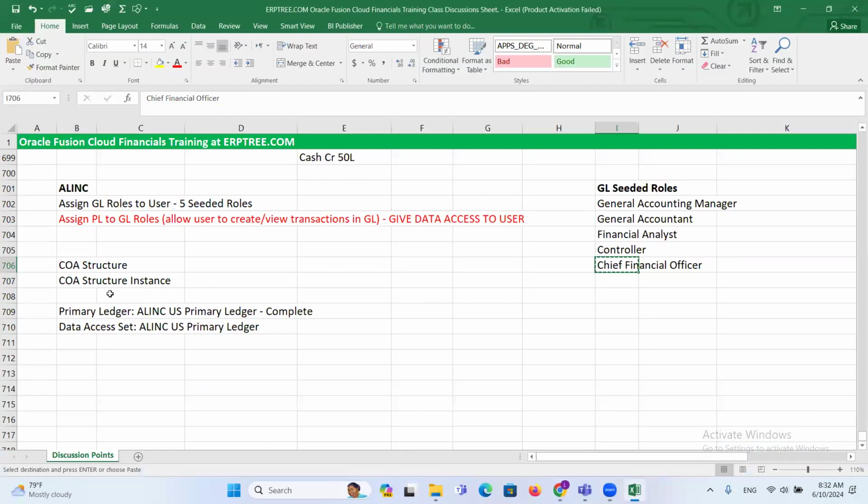Now, what is the next step? Now we assign roles to user, to the roles we assign primary ledger. The next step is we have to update this assignment. What are the roles we assign to user, what are the primary ledger we assign, these need to be updated in the system. So for that, we have to submit one program called LDAP, the LDAP job.